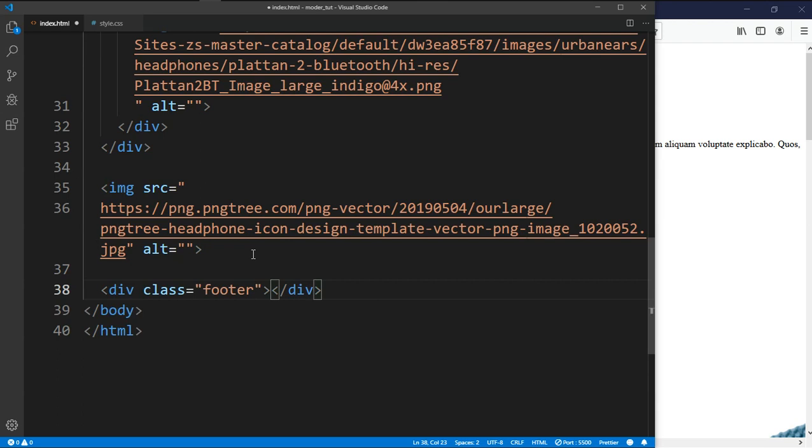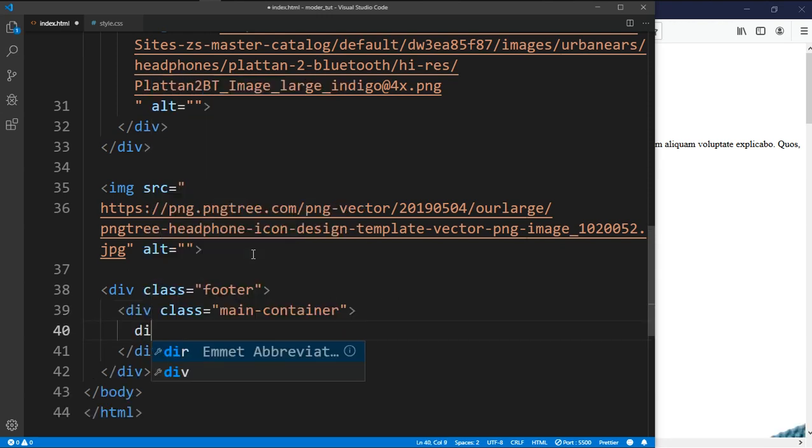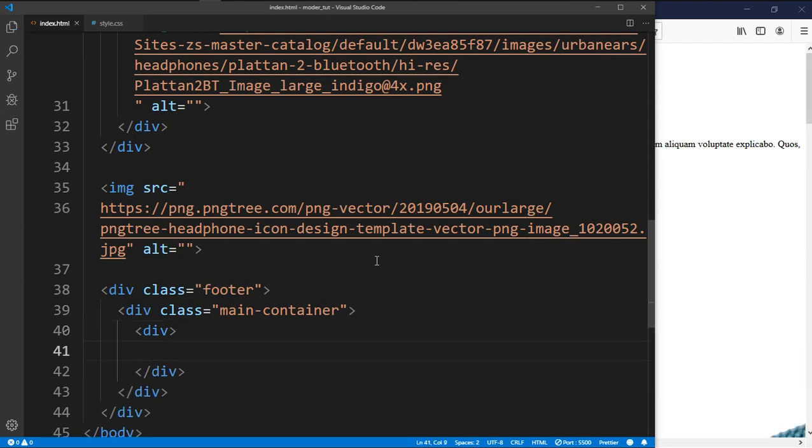Footer is not gonna be that complicated, so we need a div with a class of footer, and a div with a class of main container, and after that we need 4 separate divs for all the 4 separate links that we have. For the first one I'm gonna type out myself, and after that I'm just gonna copy everything.